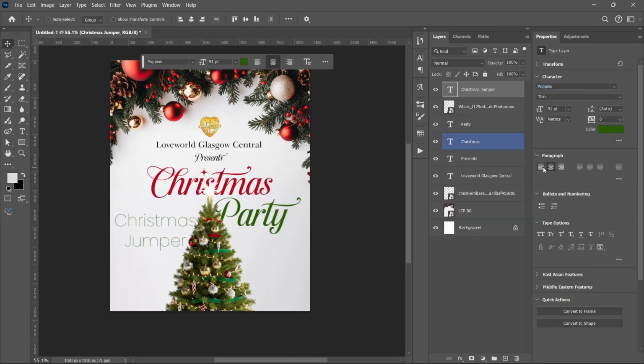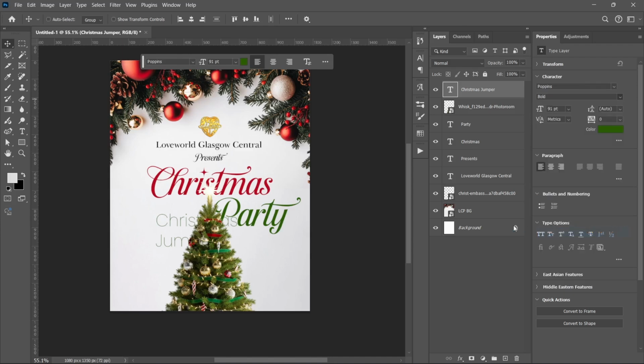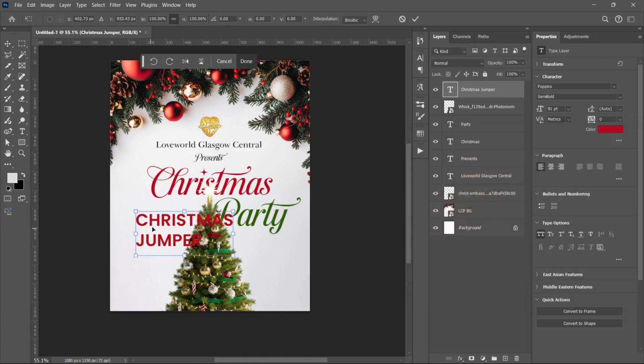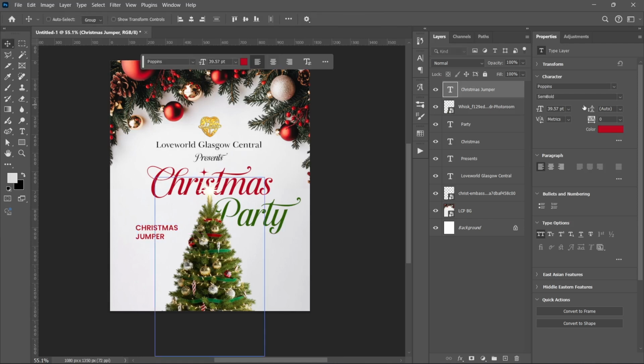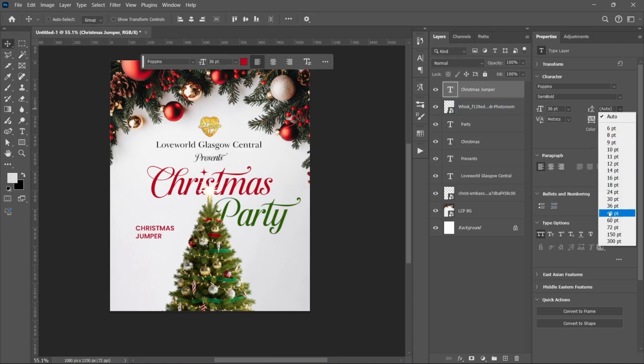I'll make it left aligned. I'll make it Poppins bold. I think bold is too much. Poppins semi bold, and I'll make it caps lock, all capitals. And I'll change the color to this red that I use for the Christmas. Press Ctrl T to transform, and then I'll reduce the size like this. I think I'll leave it on 36, and I'll make the line spacing 36 as well.